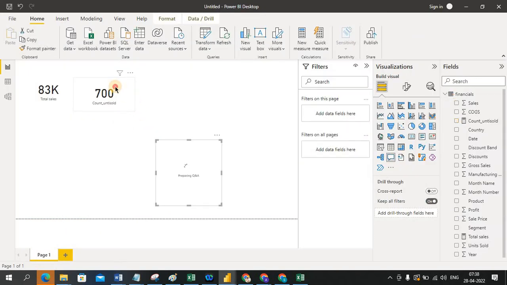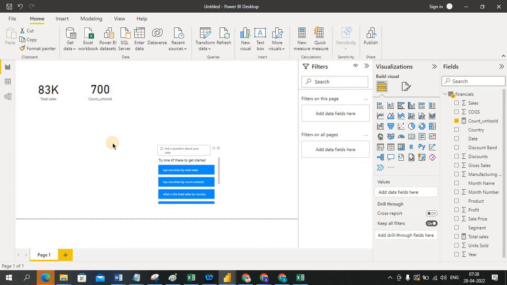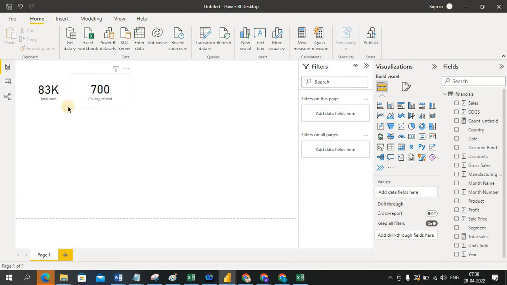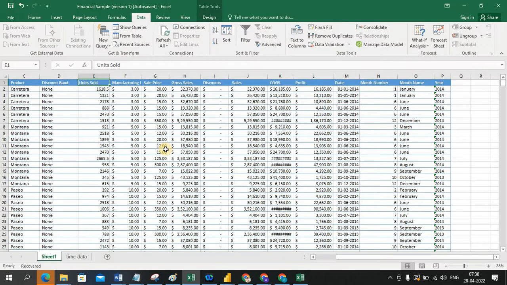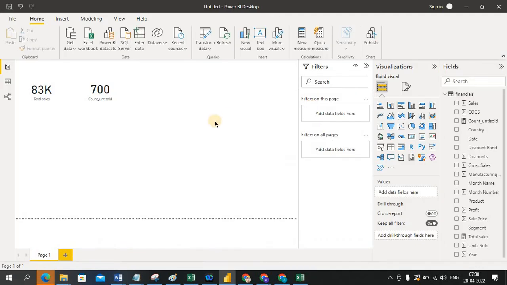Now I am presenting here the total sales of my table, I mean the business. So the total count of units sold. I want to present one more thing here, the max of profit. Okay, max profit I want to present. So we'll see that.